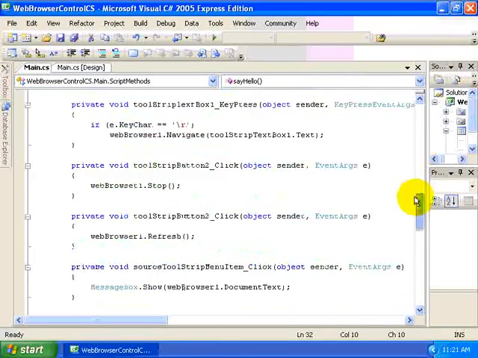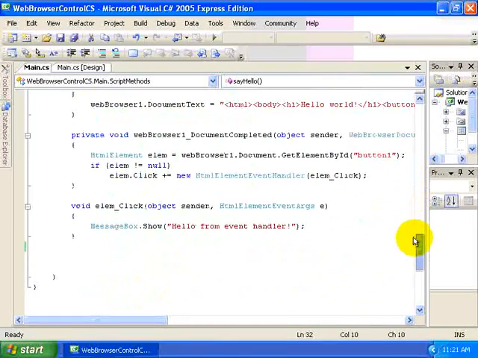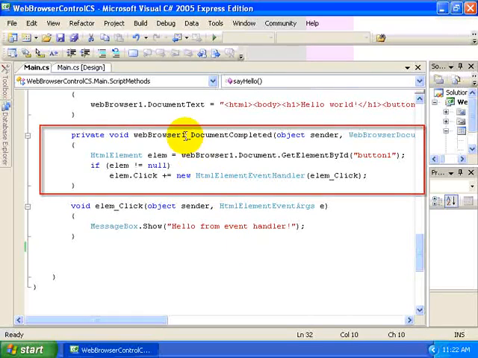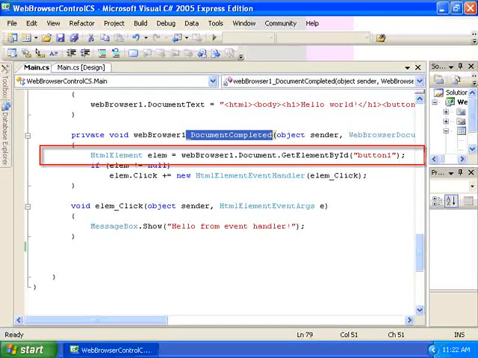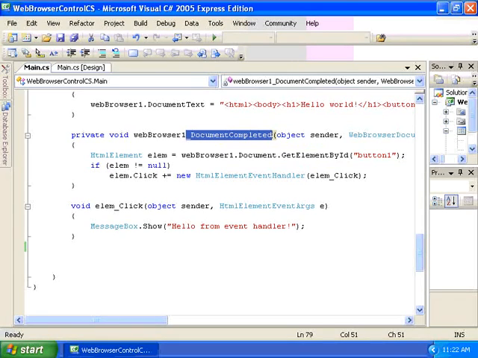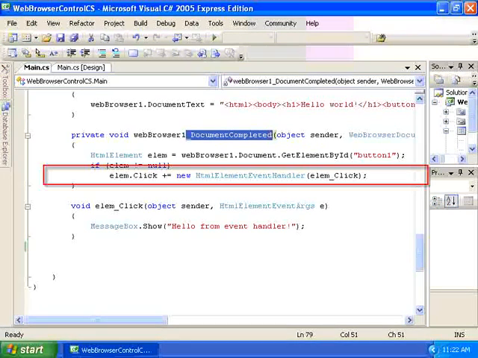And we're going to scroll down here to the very bottom of our code example, where we see the document completed event handler. So this event will fire whenever the web page is fully loaded into our web browser control. And what we're doing in this first line of code is that we're searching for a specific HTML element called button1. Now, if we find it, which is the next line of code, then we want to associate the click event of that HTML element with a method within our code.